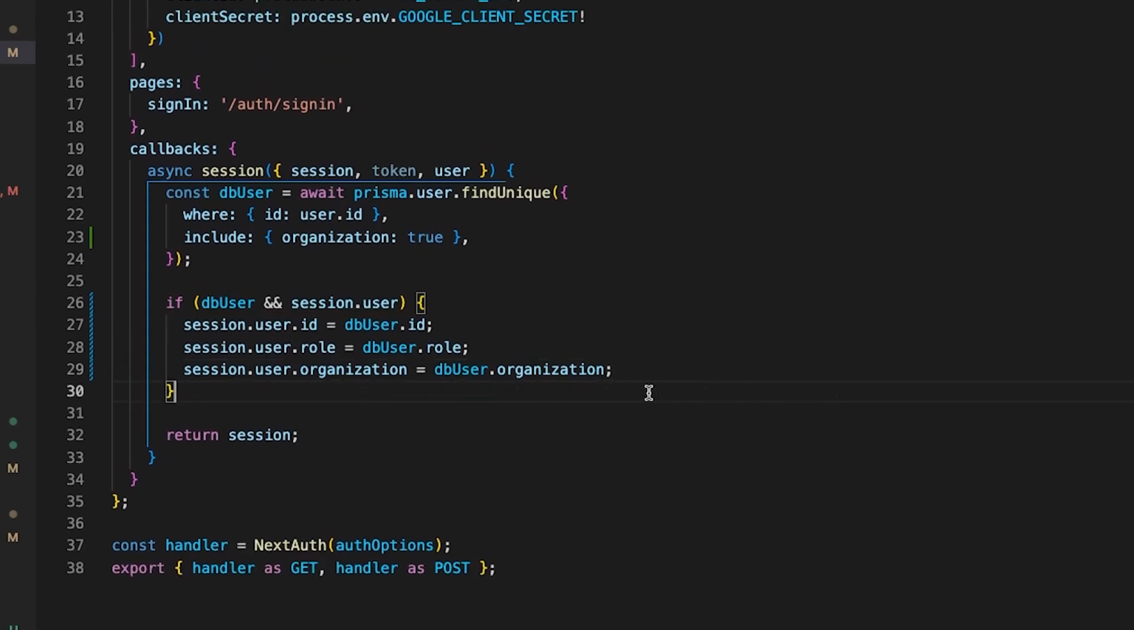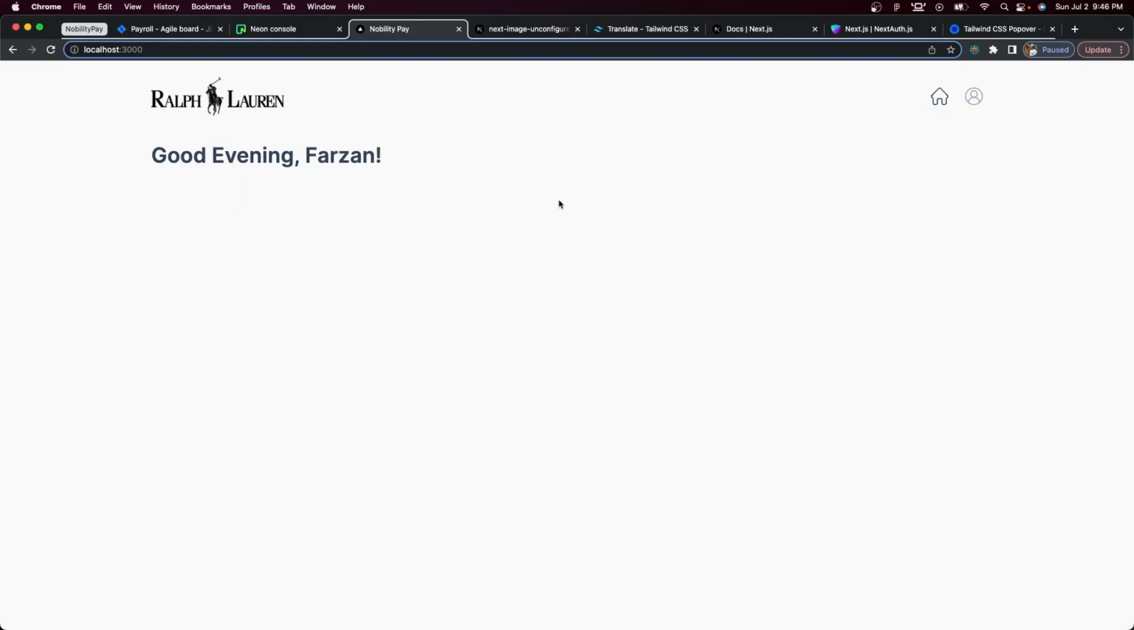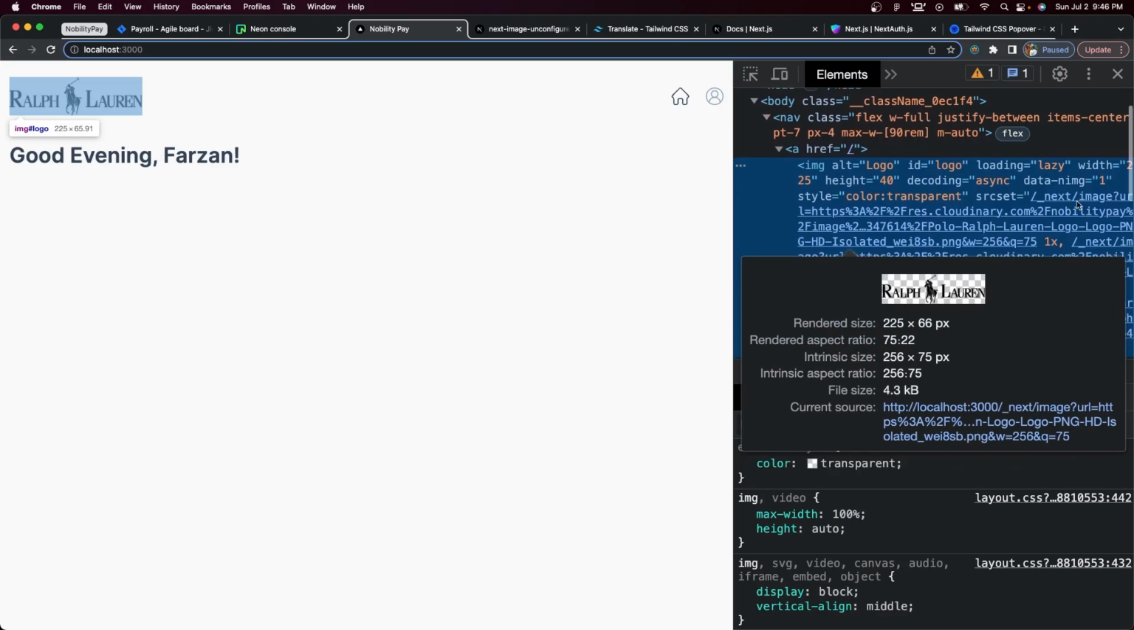With that set up, we can simply set the image source to be the organization image. And voila, the logo displays as expected, and the source is indeed a Cloudinary link.